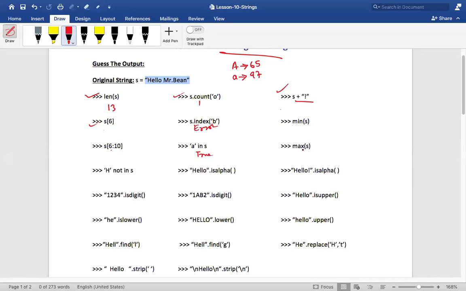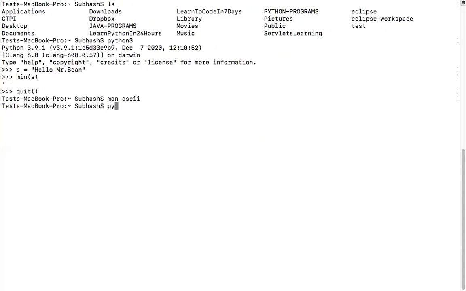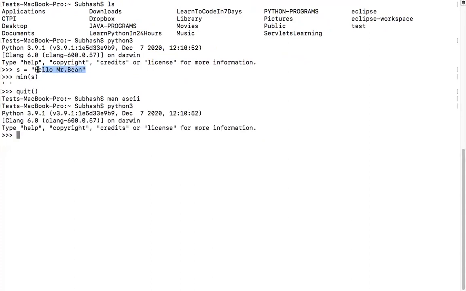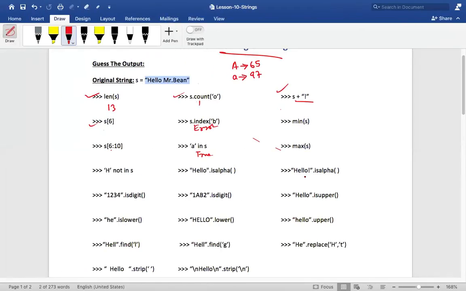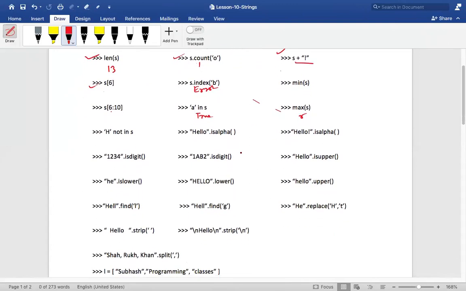Now, what is the max of S? A, B, C, D, E, F, G, H, I, J, K... I think N, right? We'll see here itself again. It's R. After N comes R, is it? So that is why it is R. Is that okay? Clear? No doubts here, right? So fine.